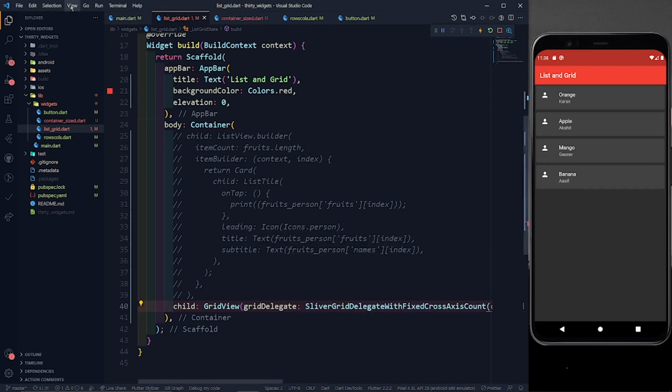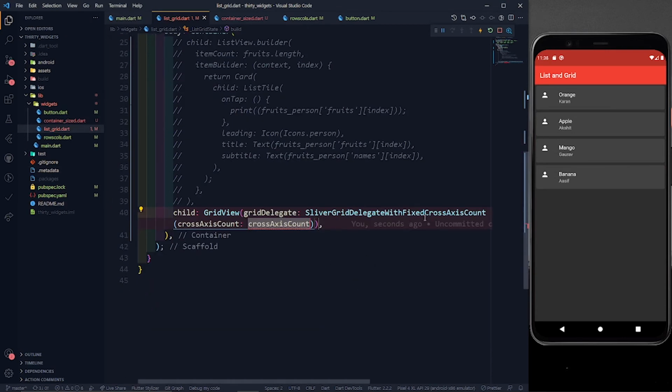Let me just wrap this. Now what is the meaning of this fixed cross axis count? It means that however many grid tiles I'm having, I don't care. It should have a fixed cross axis. Now this horizontal axis is the cross axis, and the vertical axis is the main axis. So I want to keep my cross axis count fixed. That means only a fixed count of grid tiles will be there in the horizontal direction, and in the main axis the count is dynamic. So cross axis count, I want to keep it 2, right? And now I'll define children.